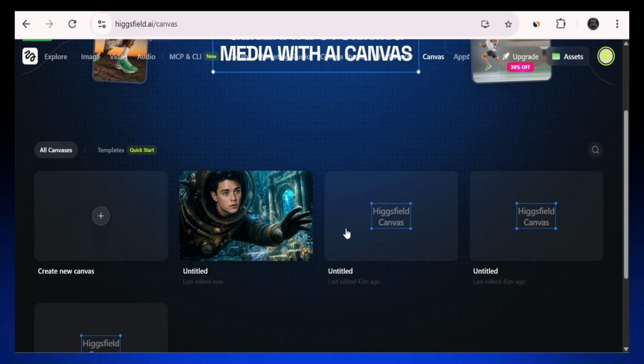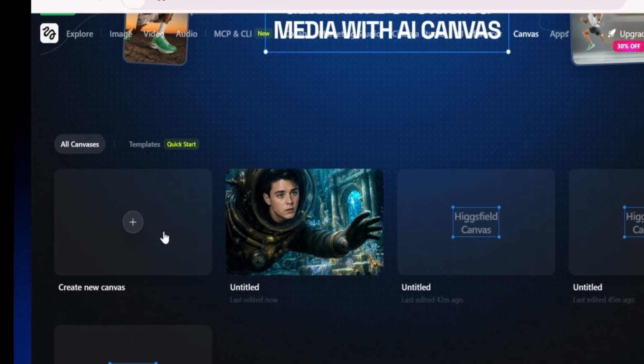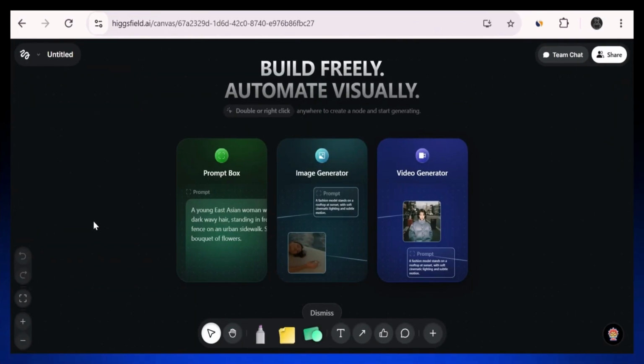You scroll down a little and you'll see where it says, Create New Canvas. Then click it. After clicking, they immediately take you to a page that looks like this. There are three things here. The first is Prompt Box. The second is Image Generator. The third is Video Generator. But honestly, you can ignore those for now because they're only showing examples of what you can do. Then click here on Dismiss, and you'll reach a page that looks like this.